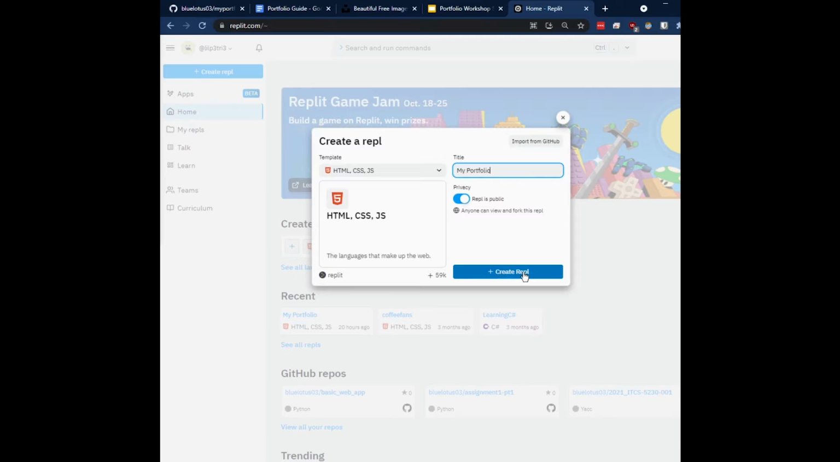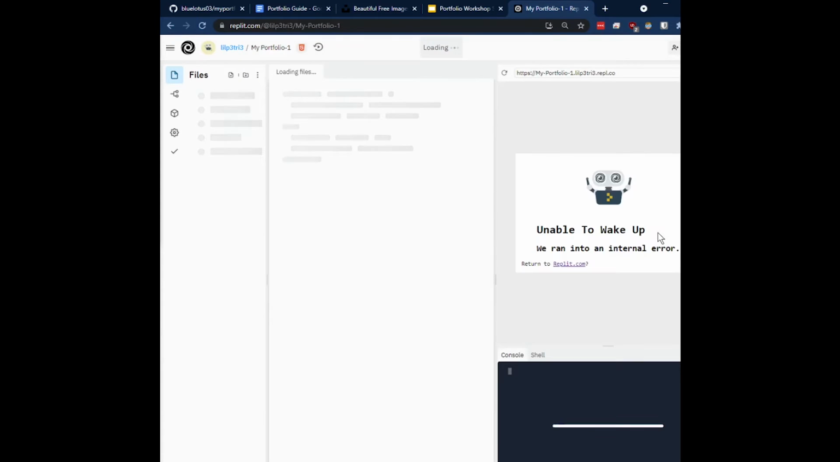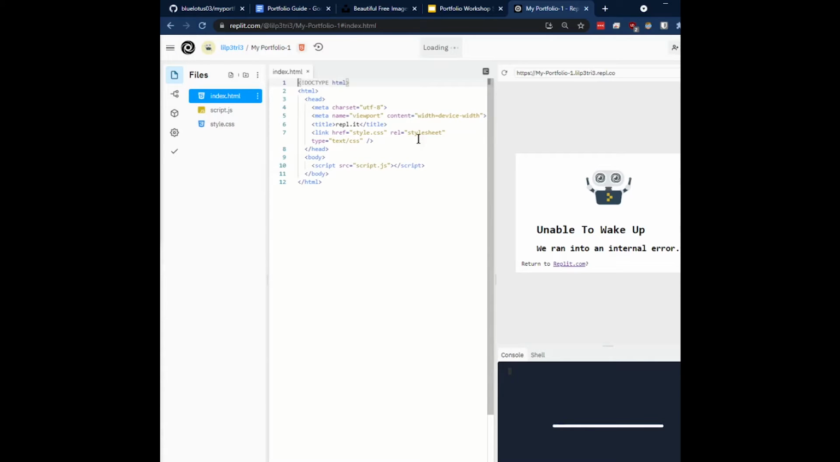Make sure public is fine. And this will be good for having your link already live. So if you want to share it or you want to view it in another tab, you can just leave that and do create. And then it starts us out with this index file, but we're not going to use this.